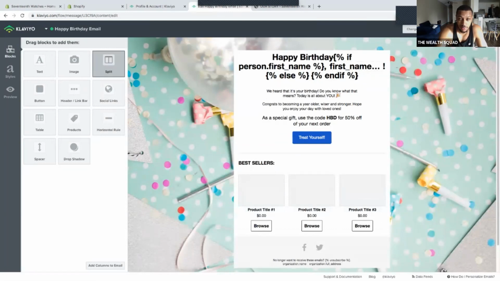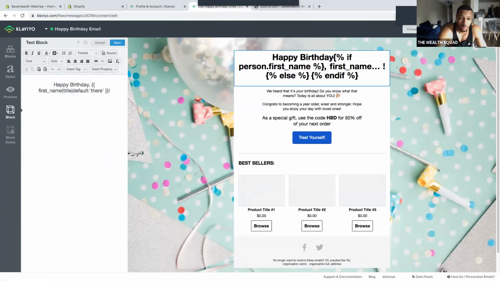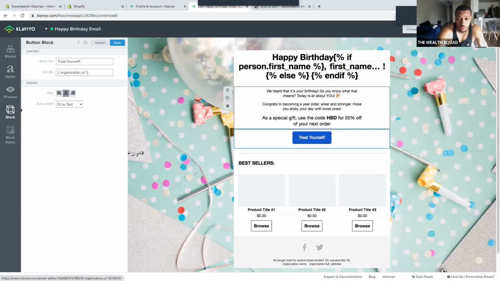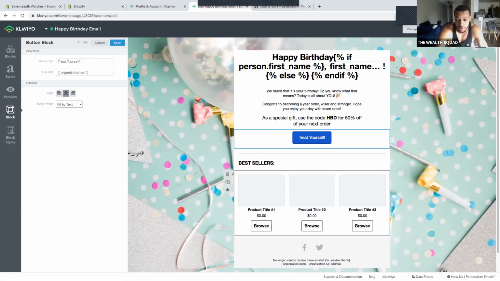And then basically it's just going to have their first name. It just has their first name, this is dynamic, but it's going to pop up depending upon what the customer's name is. And then I just threw in a little message. We heard that it's your birthday. Do you know what that means? Today is all about you. Congrats to becoming a year older, wiser and stronger. Hope you enjoy your birthday with your loved ones. As a special gift, use the code Happy Birthday for 50% off your next order. And then we basically have a shop now button, send them to our website. Then we have our best sellers down here.